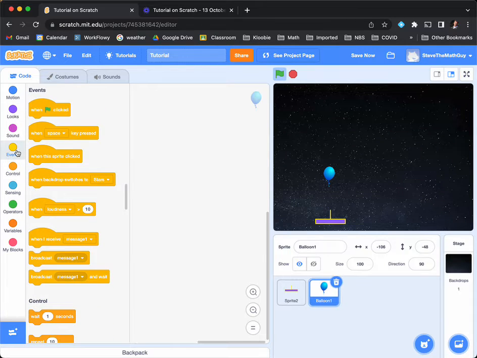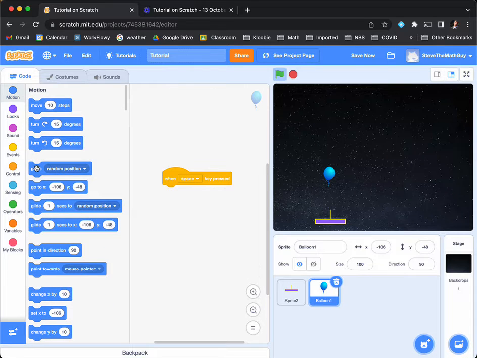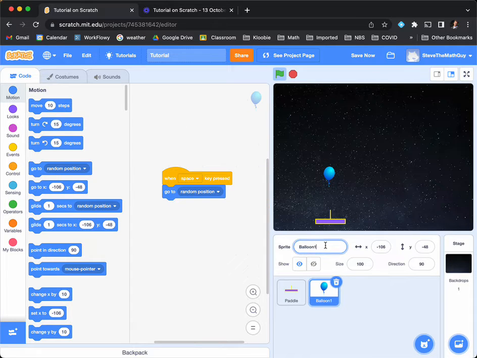So I'm going to go to events, and when the space key press, isn't that nice? It already knows it. And this is again under the balloon code. When the space key is pressed, I'm going to go to the paddle, and I think it's called Sprite 2. That's no good. So I can rename this sprite to be called paddle. All right, and I'm going to go back to the balloon. I'm just going to call it balloon instead of balloon 1.